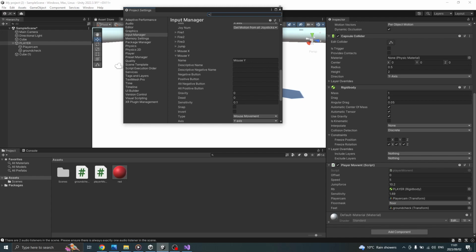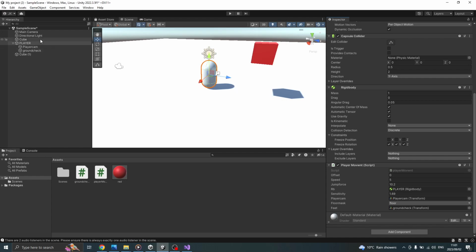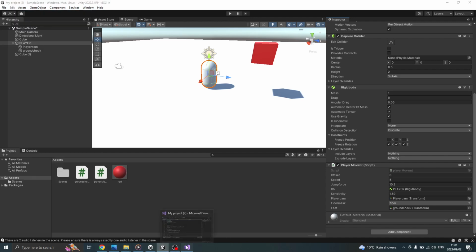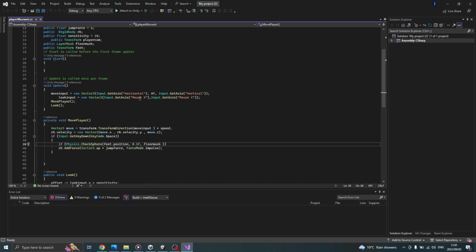If you write this in the script though, you gotta copy it exactly to what it is in the input manager. So I would just copy and paste it. But remember, you need to write quotation marks, and then we make functions MovePlayer and Look.